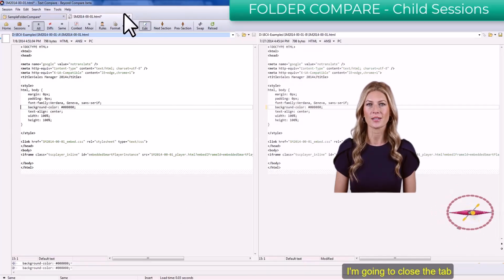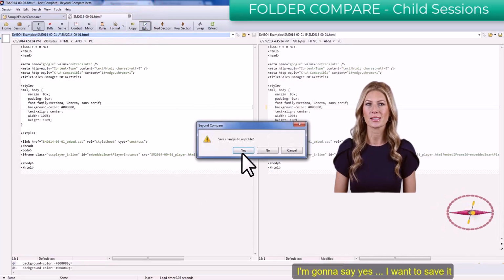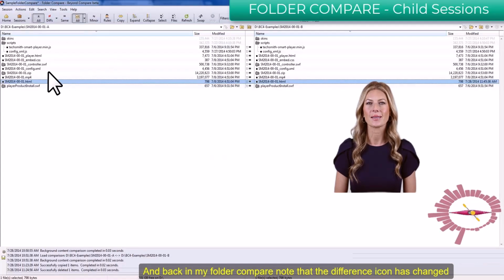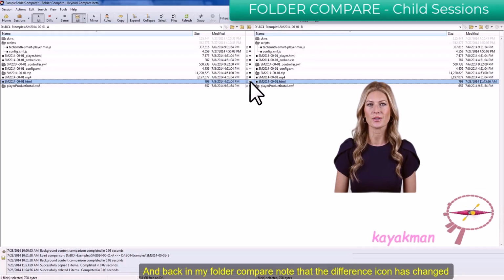I'm going to close the tab. I'm going to say yes, I want to save it. And back in my Folder Compare, note that the difference icon has changed to indicate that the two files are now identical.